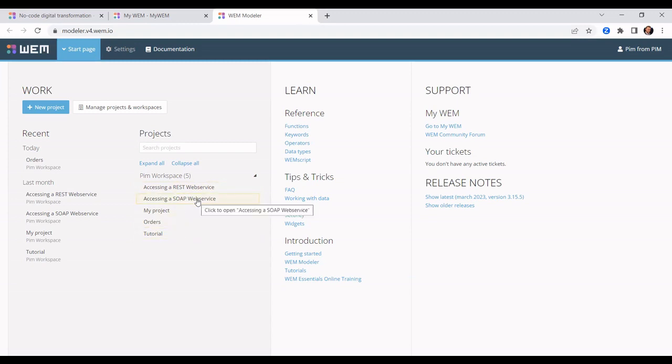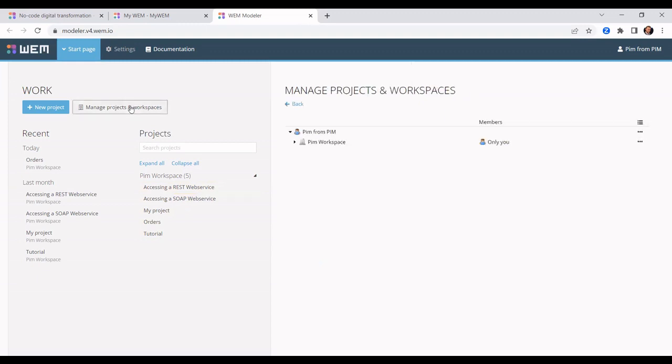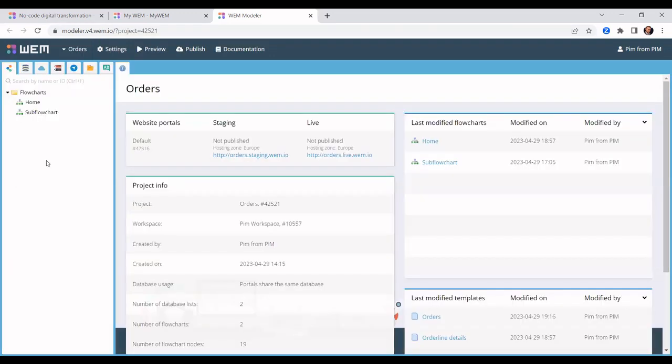Under Recent, you see the projects I've been working on recently. When you hit the Manage Projects and Workspace button, on the right side an overview of all workspaces and projects will appear. Here you can manage their settings. For now, we take a look at the Orders project. I click the name to open it in the Modeler.